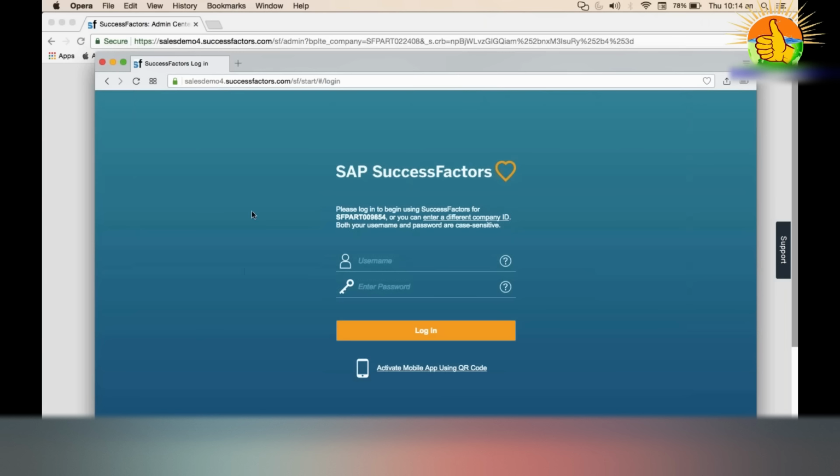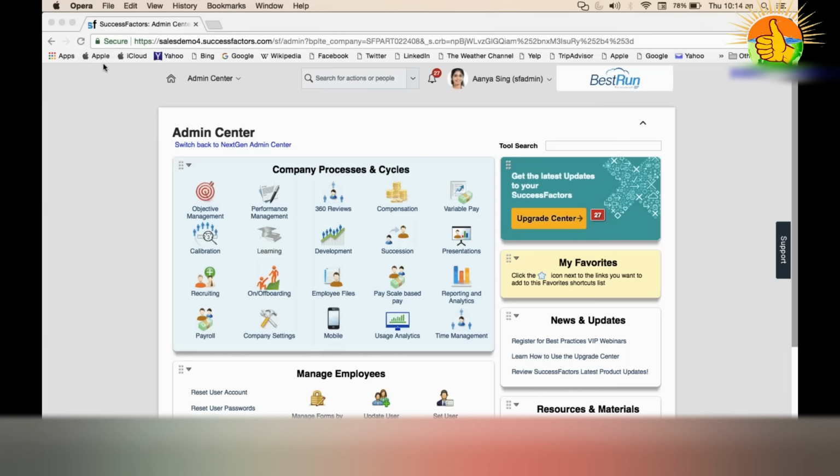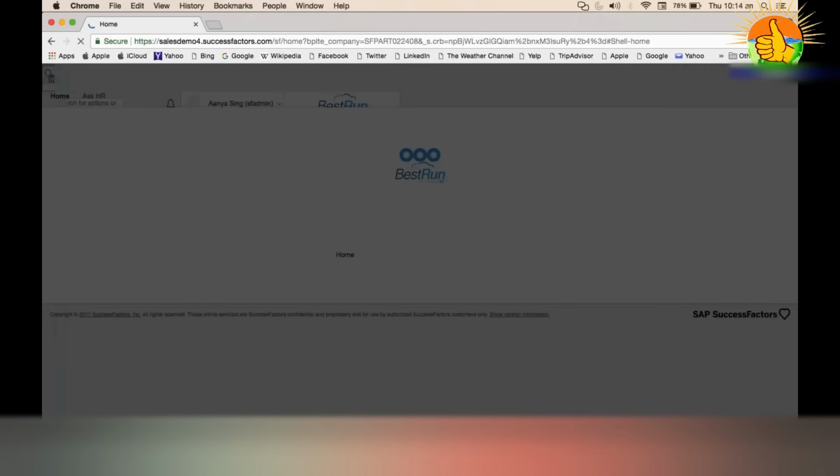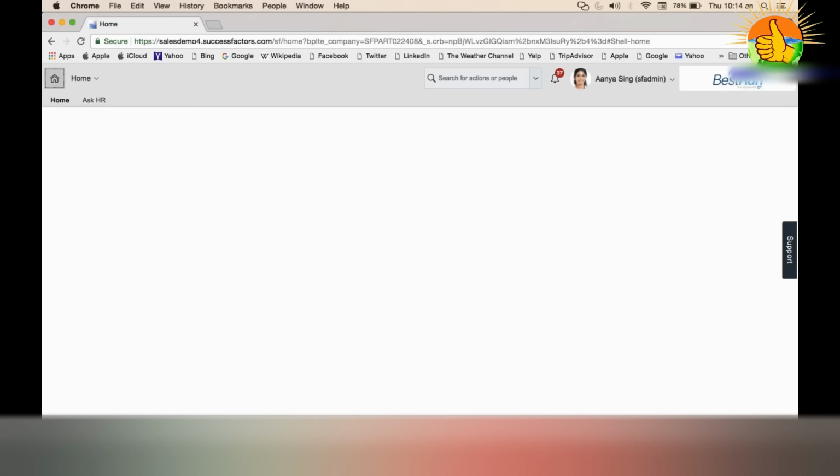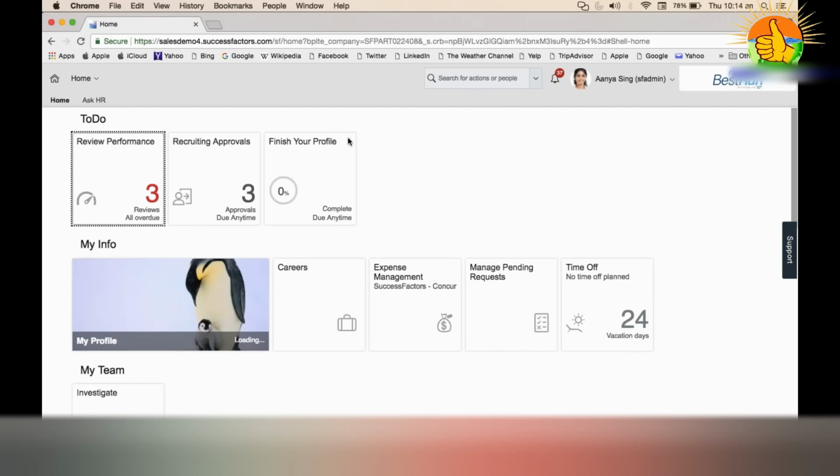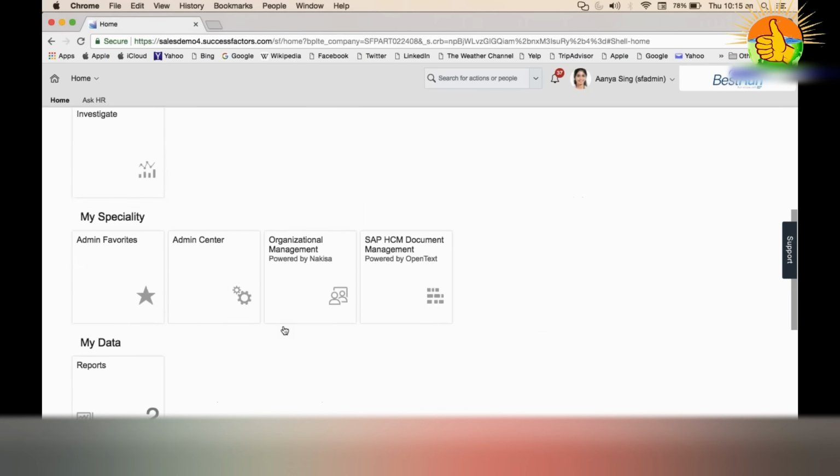Okay. So this is your instance. Whatever I'm showing you, this is your instance. This is the place from where we do the configuration. This is your front end. This is the place where the consultants will be doing the configurations. So once you log on to the instance, this is your home page.